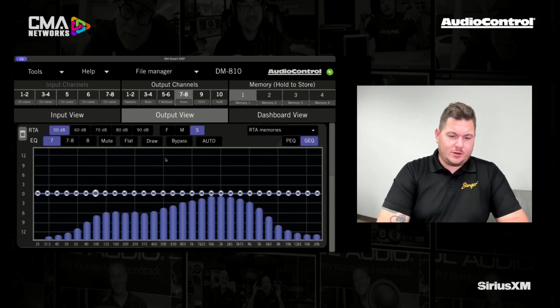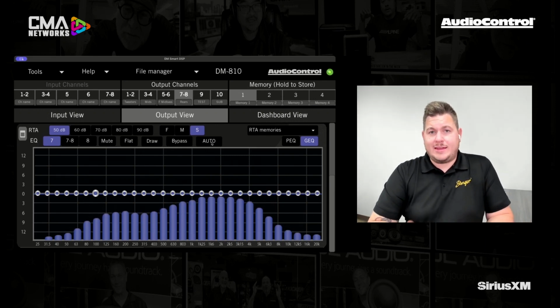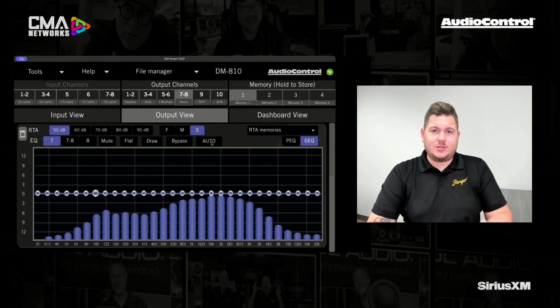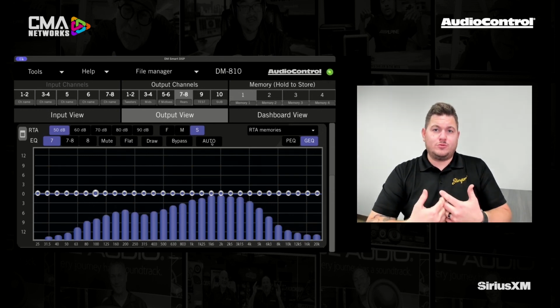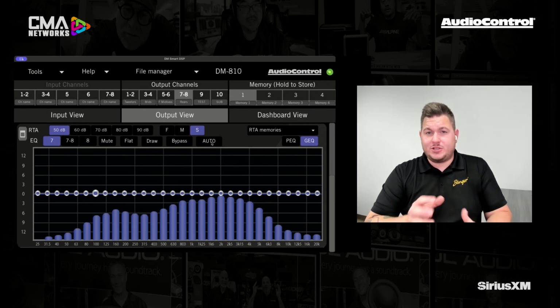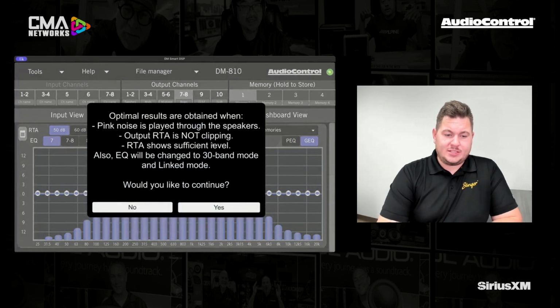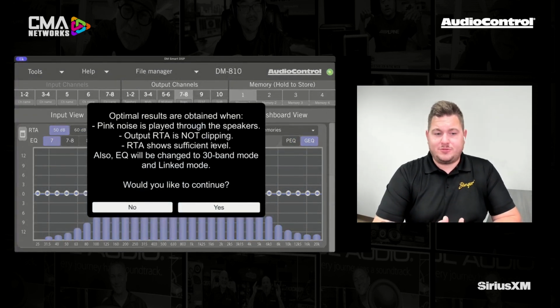If I prefer, I can also do an auto tune. Now the auto button has a few requirements. What this is going to try to do is flatten out the signal the best that it can. So if you are trying to overcome an OEM sound system and you're pretty sure that it has a goofy factory EQ curve to it, what you can do is click auto, and it's going to bring up this screen, and it's going to ask you a few questions.